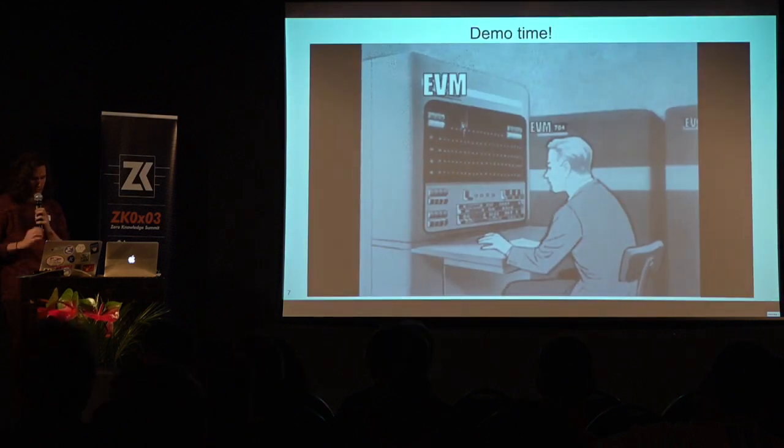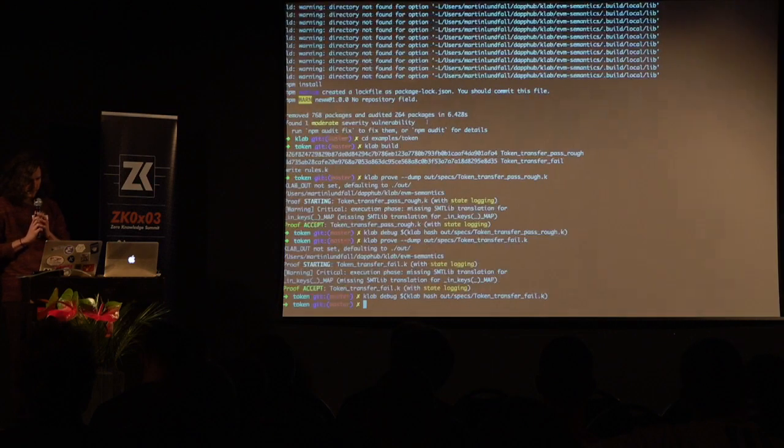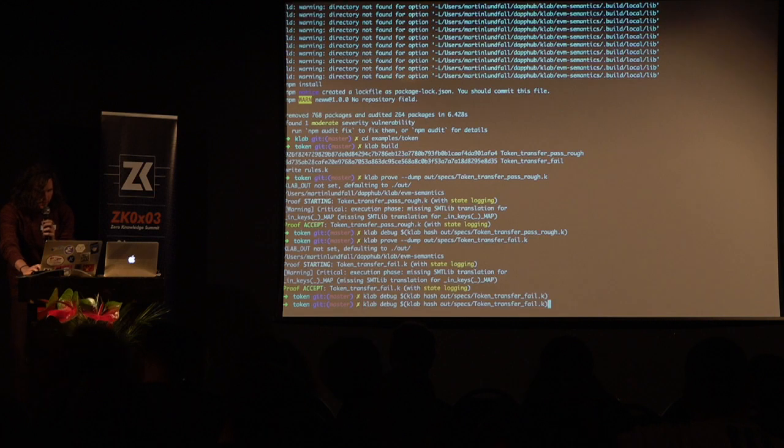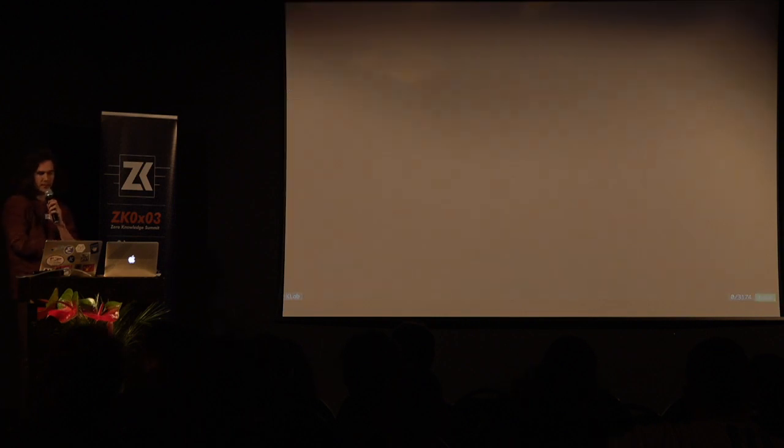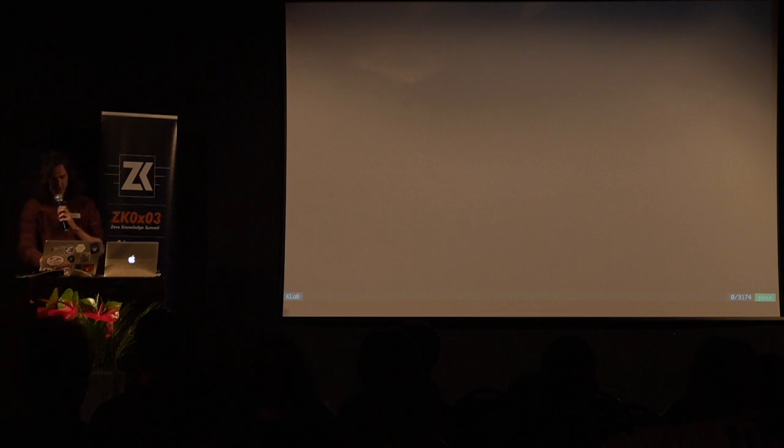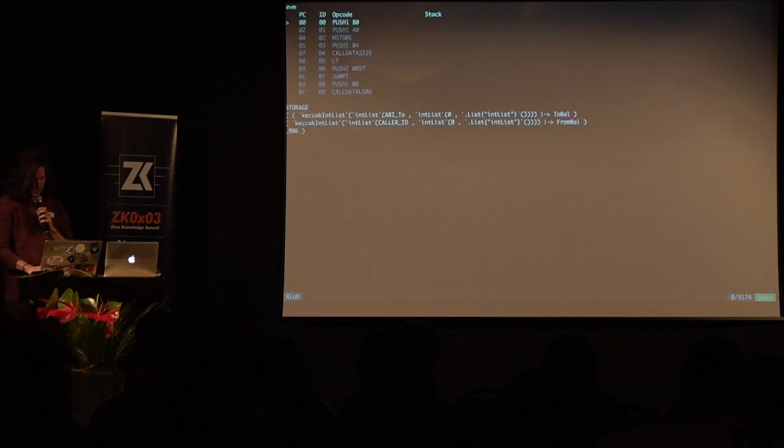So let me show you what this looks like if we have a proof like this. So I pre-ran the execution. So let's begin by debugging the passing functionality. So it shows that this execution took 3,000 steps, and these are not 3,000 EVM steps. They're actually slightly smaller, and I'm going to tell you why in just a second.